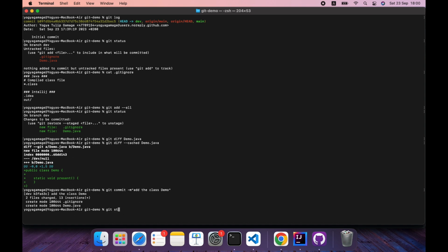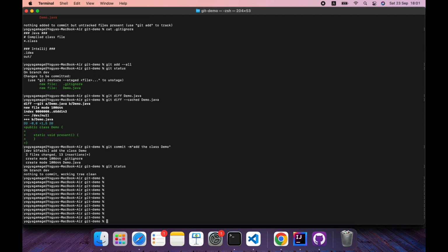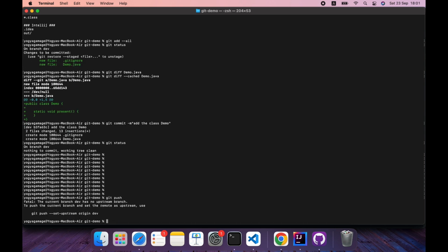Let's see the status again. Yeah, now it says that I have nothing to commit and the working tree is clean. Good. Now let's push this, and when I'm going to push this, there's this problem that my current branch has not yet set the upstream.